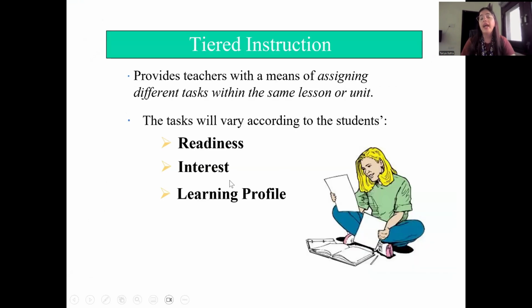Okay. Tailored instructions. Provide teachers with a means of assigning different tasks within the same lesson or unit. Now, tailored instruction is basically according to the level of the child, you are preparing or assigning them different tasks. Okay, like if there is a learner whose current level is according to the grade level, then there are high achievers, then there are low achievers. Okay, so you are planning the instructions according to these learner styles, according to the learners.